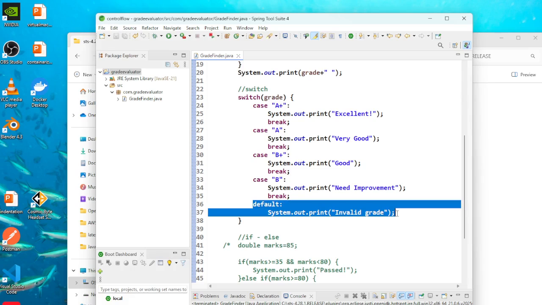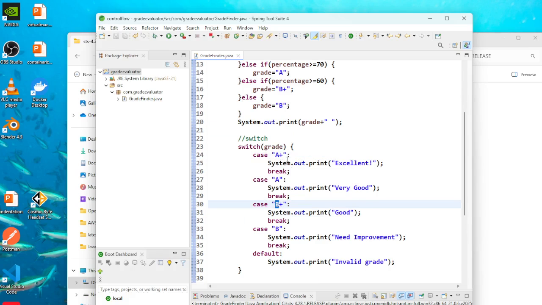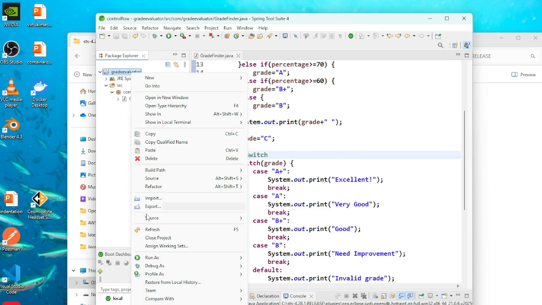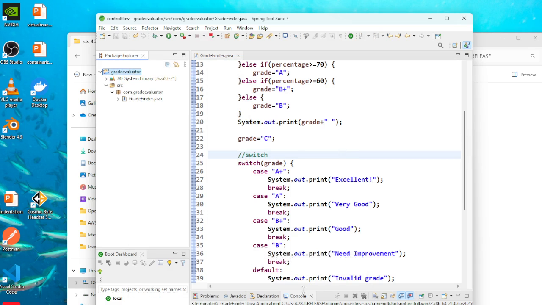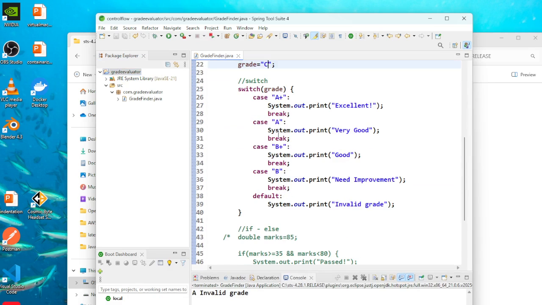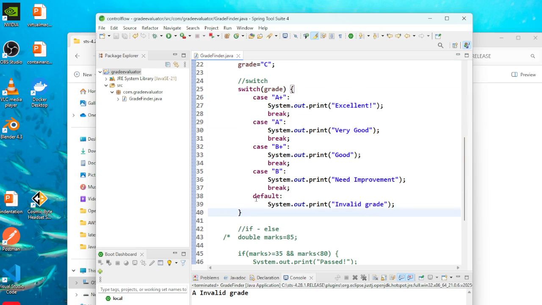Now to test the default case, the grade should be something which is not matching any case above. So for that, here we can simply hard code the grade, and say grade is C, which is not matching anywhere. Now let us see what it will print. Now it is showing the invalid grade because this C is not matching any case expression, hence it is showing the default.